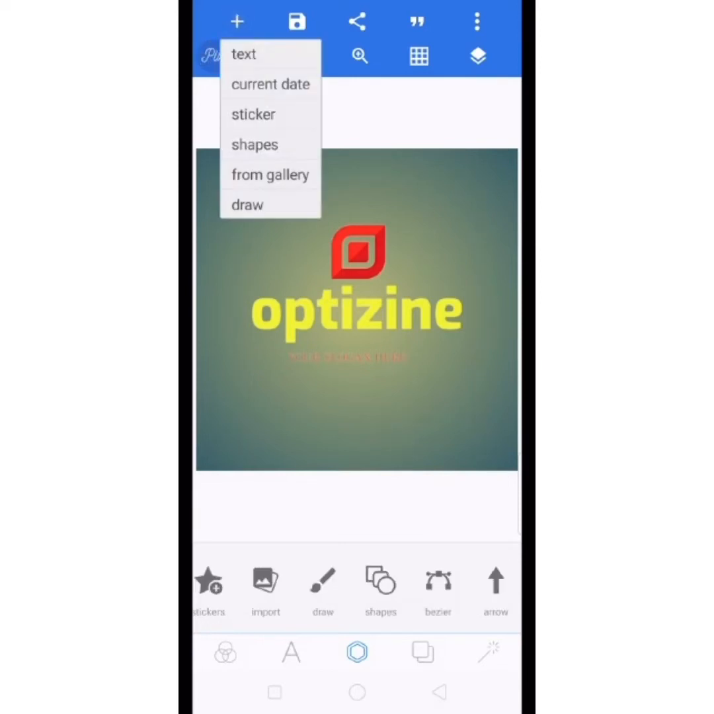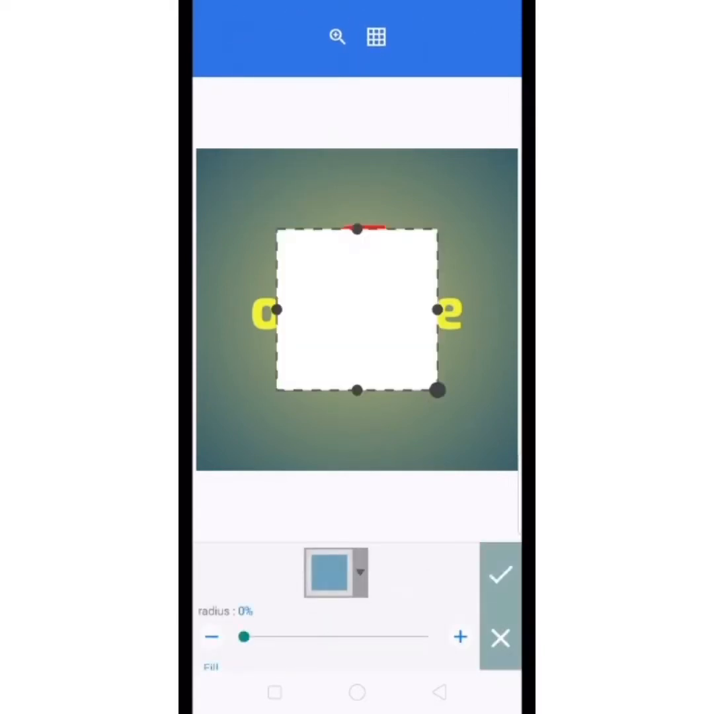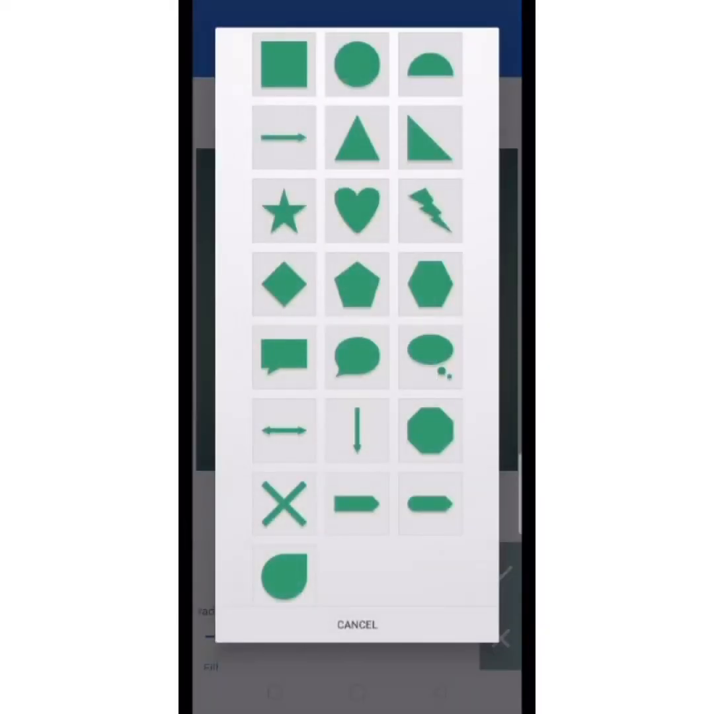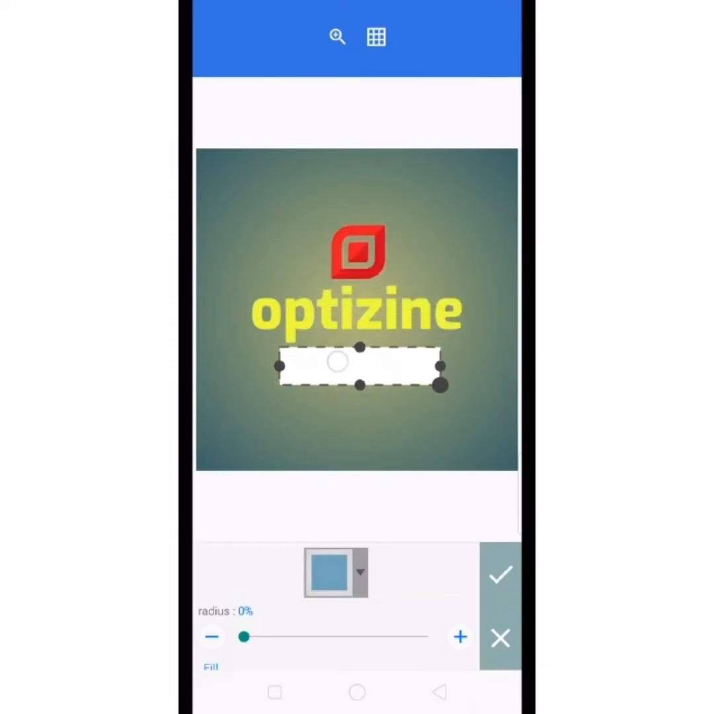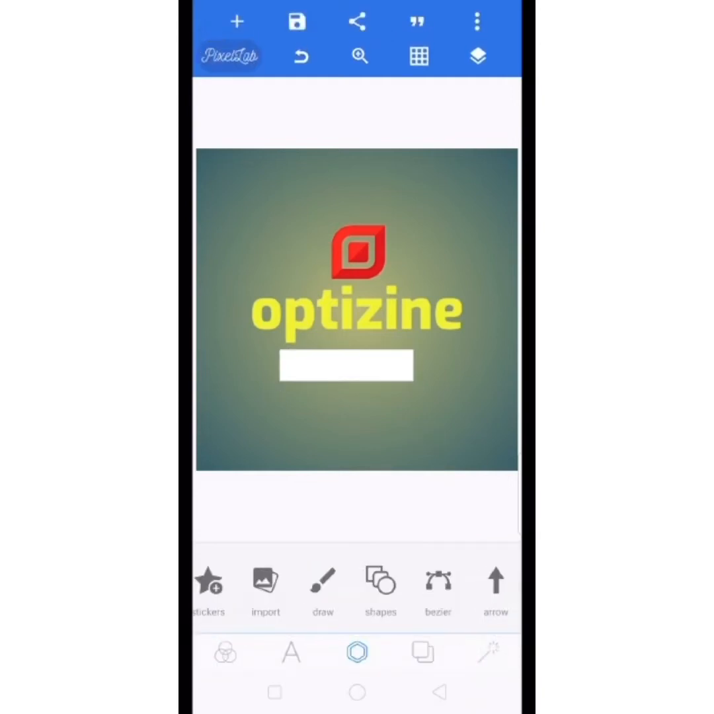Come to this plus sign again, go to shapes. You can change the shape that you want to work with here. I'm working with square, so I'll tap square. Use your hand to control how wide and how long you want the shape to be. When you have achieved what you want, you mark it. It's fine now. So I have to merge the Optism and my new shape.